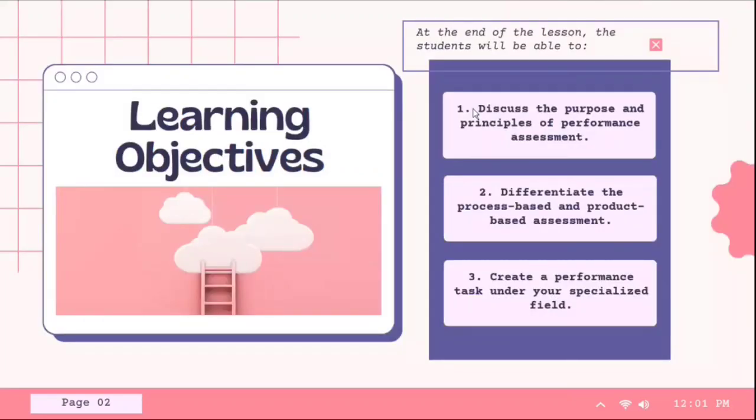So for our learning objectives, at the end of the lesson, the students will be able to, first, discuss the purpose and principles of performance assessment. Second, differentiate the process-based and product-based assessment. And lastly, create a performance task under your specialized field.